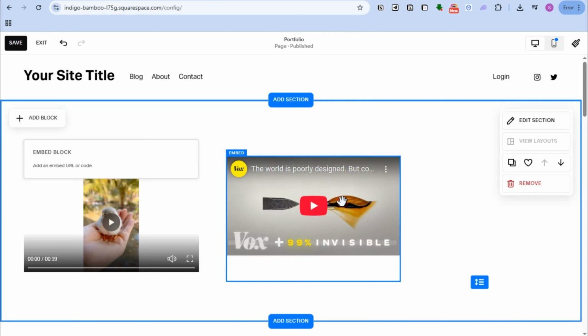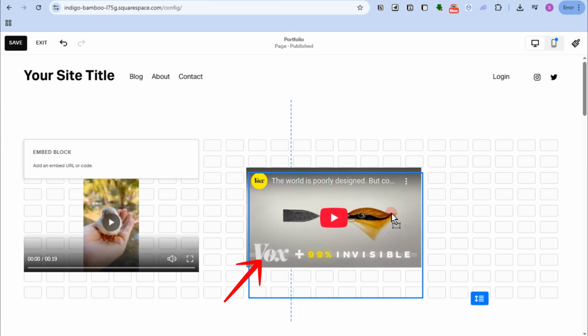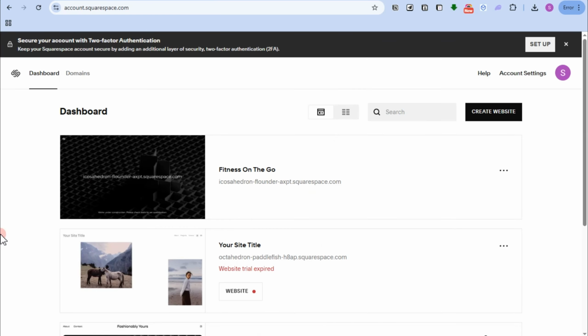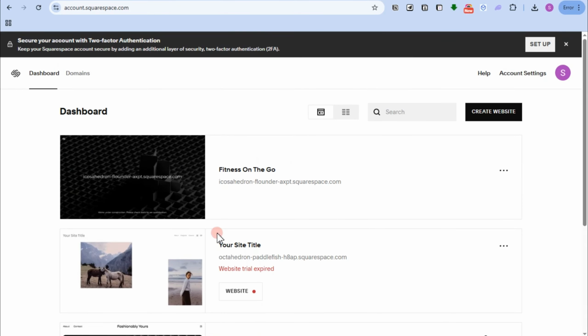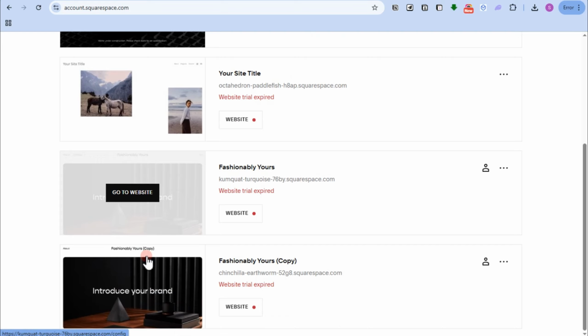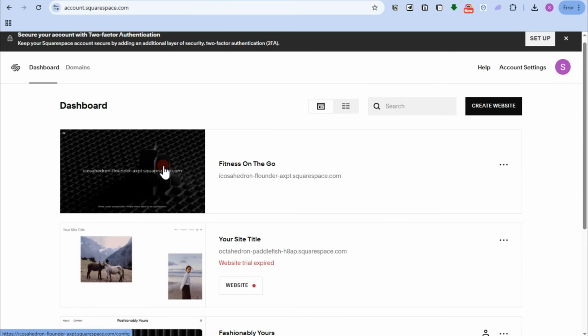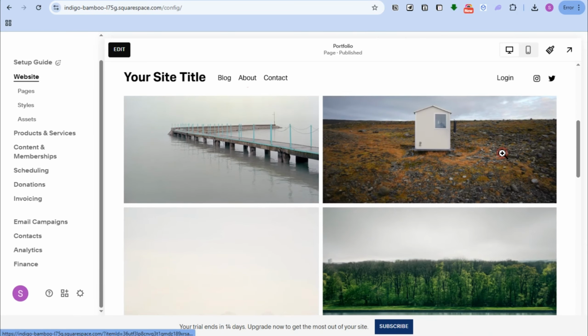Hi everyone, in this video I will show you how to embed a YouTube video in Squarespace. So first you have to open your Squarespace and then tap on the specific template right here. For example, for this site, I'm going to embed a video. So I'm going to tap this one right here, or you can create a new website.